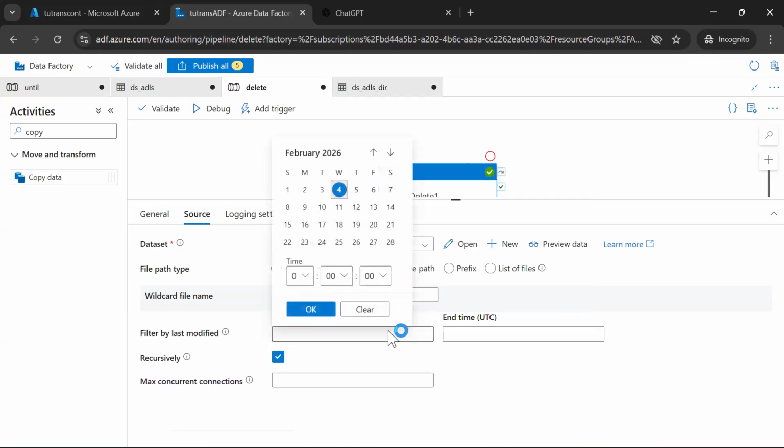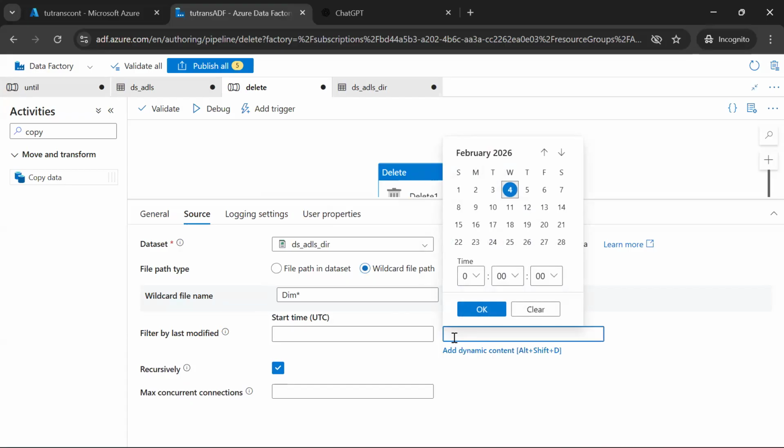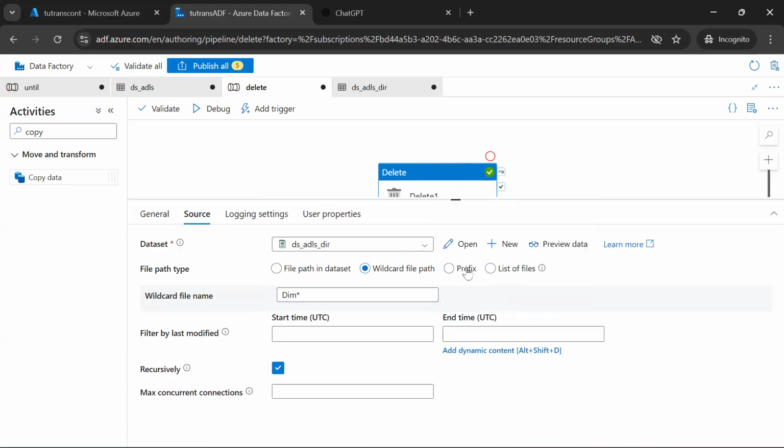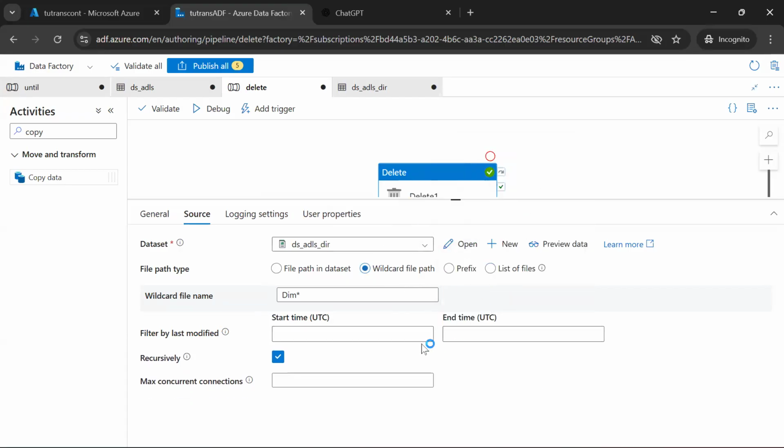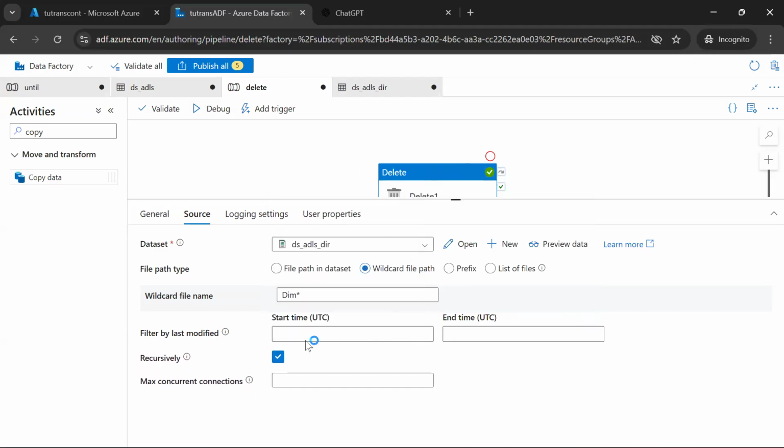Suppose I want to delete all the files which got created between February 3rd, 10 a.m. and February 3rd, some 8 p.m. If you specify that, all the files created in your ADLS between these two times will be deleted automatically. So this is another good feature for deleting, apart from all these options.